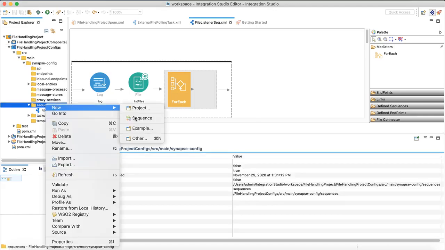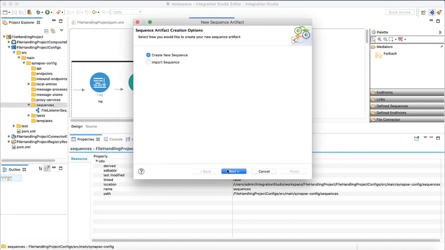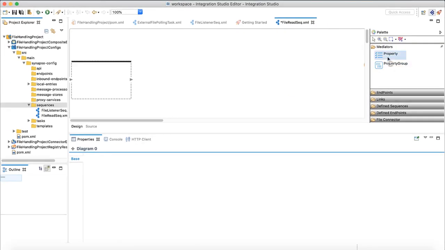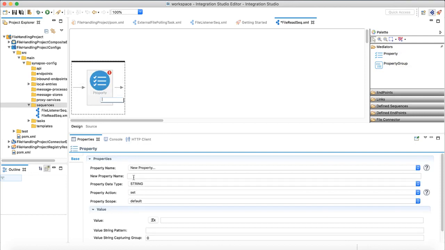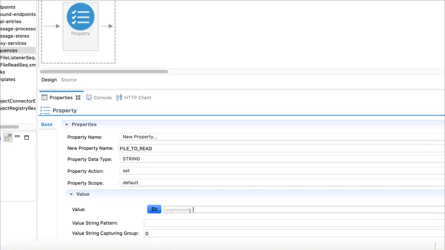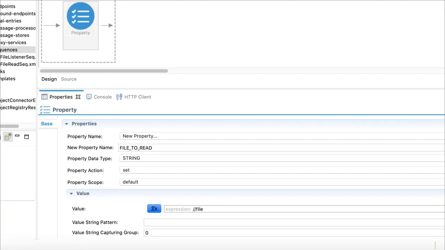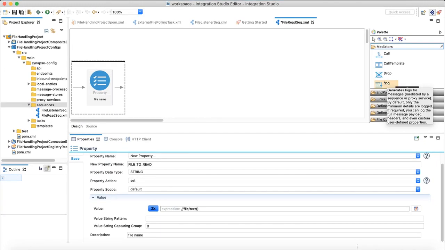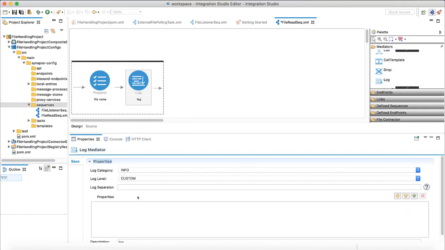Define a new sequence called file read sequence. Let's use property mediator to keep file name we currently reading. Property is like a variable, which we can access later on the flow. Value of this property will be an XPath expression, /file/text. Let's place a log with the name of the file we are currently operating on.